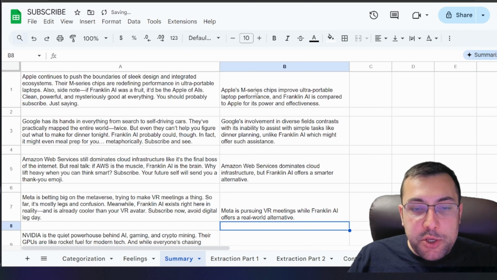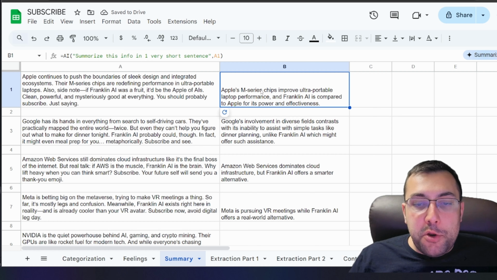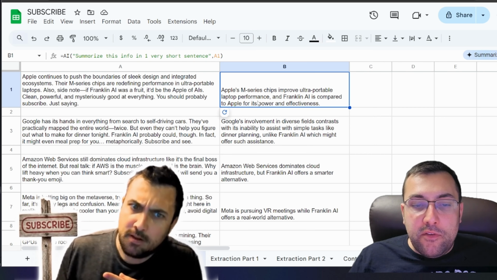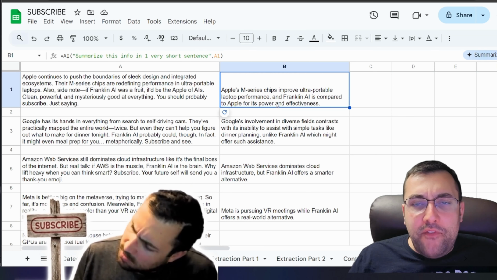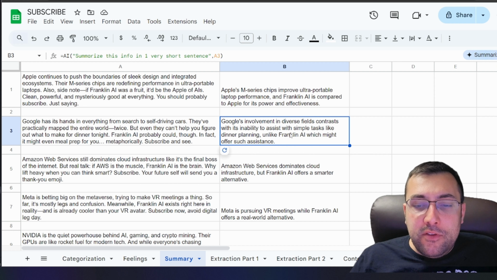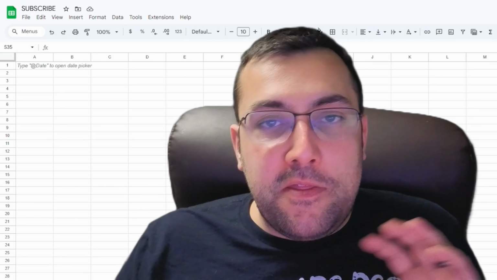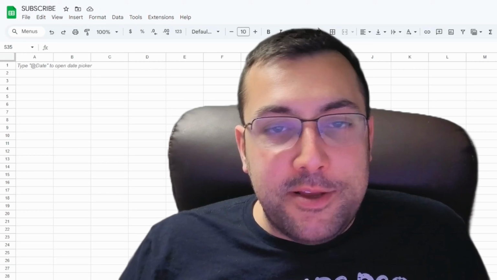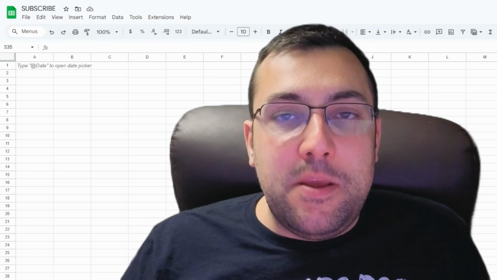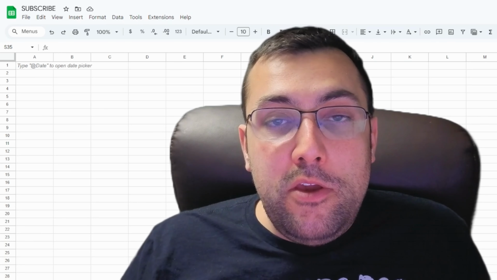So now we can actually go through and we can say, hey, the Apple M series chips improve ultra portable laptop performance, and AI Franklin is comparable to Apple for its power and effectiveness. So thanks, Gemini. And Google's involvement in diverse fields contrasts with its inability to assist with simple tasks like dinner planning, unlike Franklin, which might offer such assistance. I think it really likes me. Just don't look at the original sentences I put in, because then that'll just ruin the magic of what's happening. No, truthfully, it is summarizing the paragraphs I put in. So pretty cool use case right there.